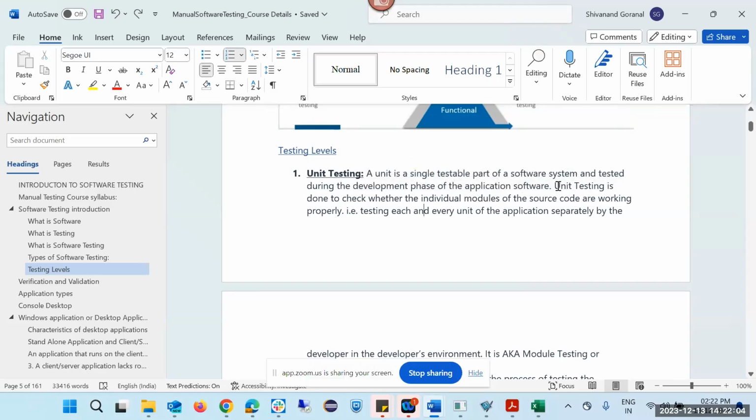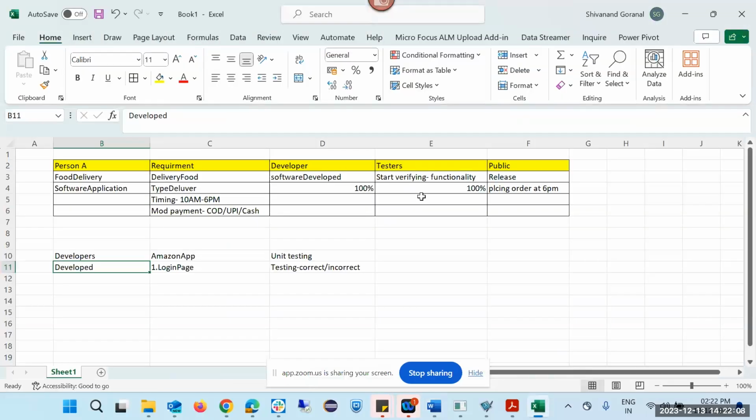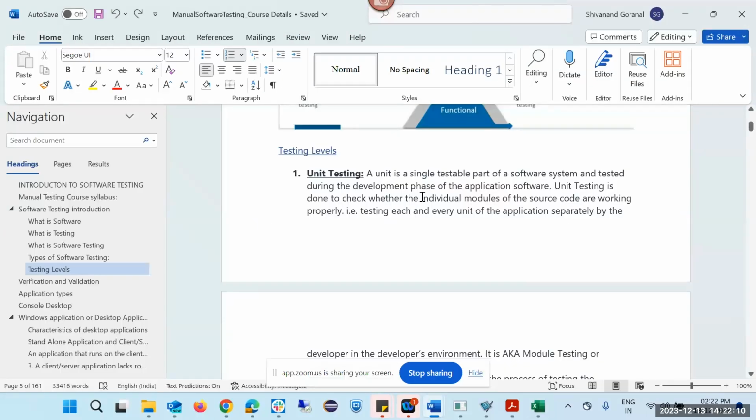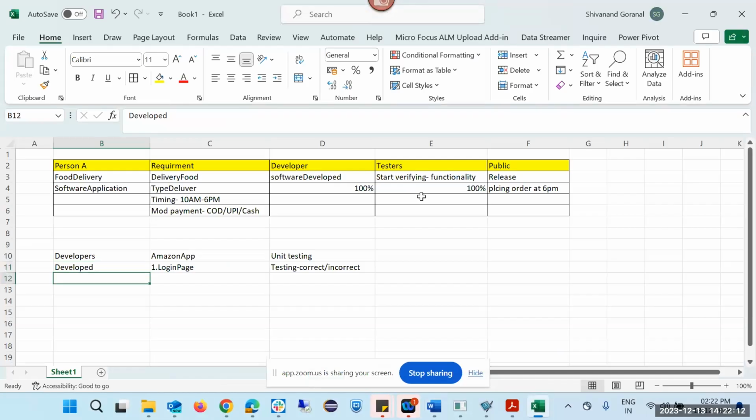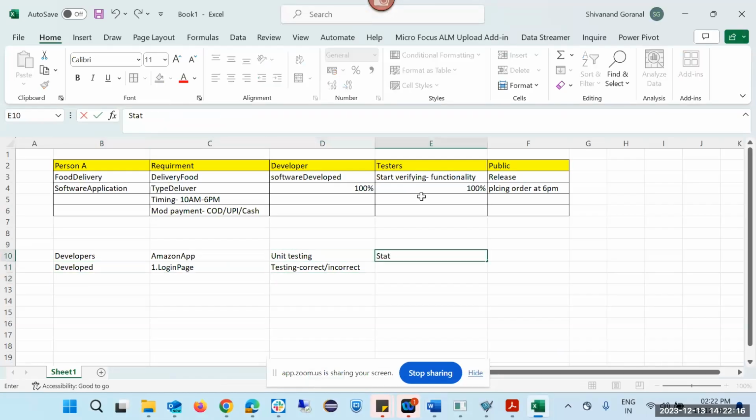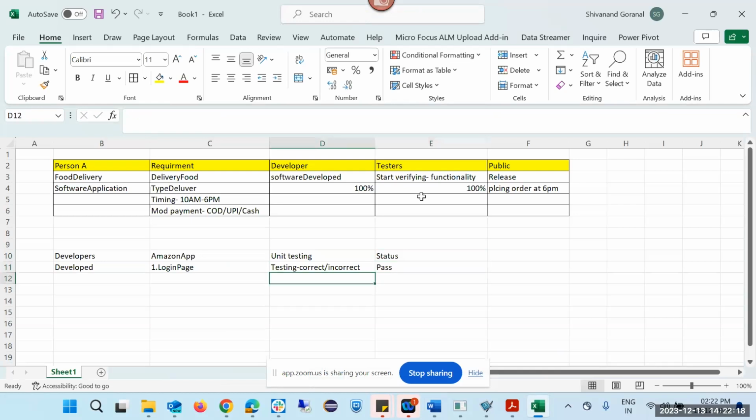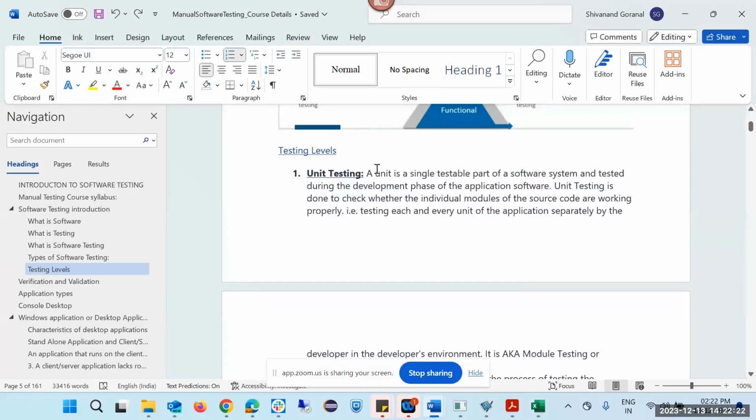Whether for an individual component or otherwise, you can also do the testing, but mainly it is done by the developer. Once everything is done and the status is working, they will mark it as a pass and hand it over to the tester. And you can also do it, not an issue. But it is always done during the development phase of the software application, right?